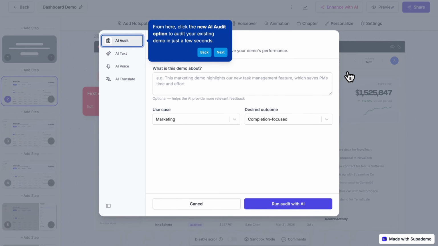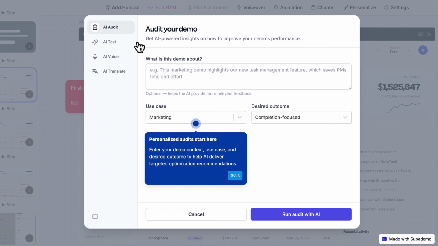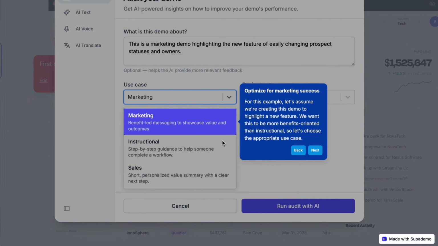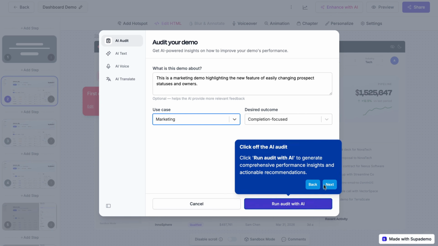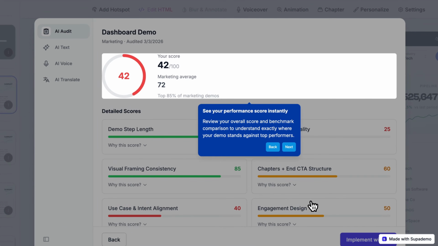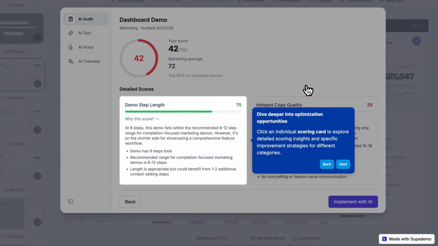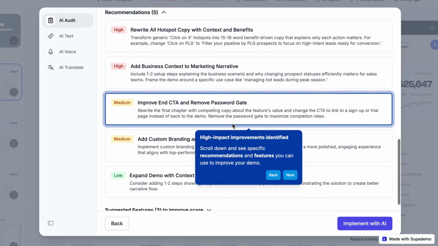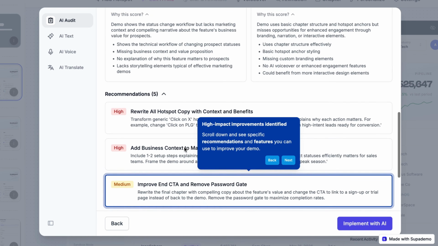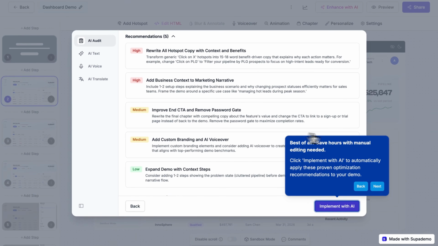First up, AI Demo Audits. Choose any Supademo from your workspace, select your use case and intent, and our trained AI audit agent will analyze it like a conversion-focused demo expert. You get a clear audit score along with the why behind it, get specific tips to improve performance, and the best part, one-click application of our recommended changes all in seconds.